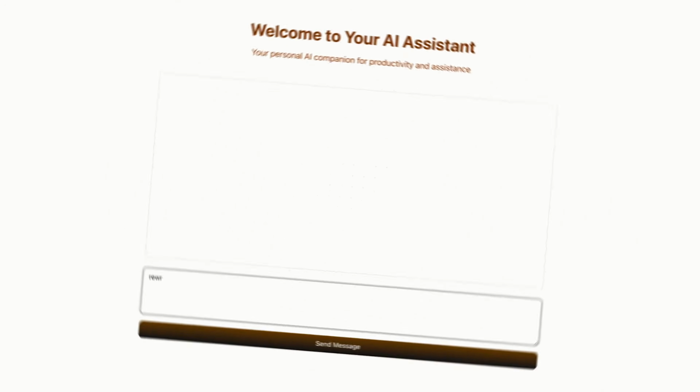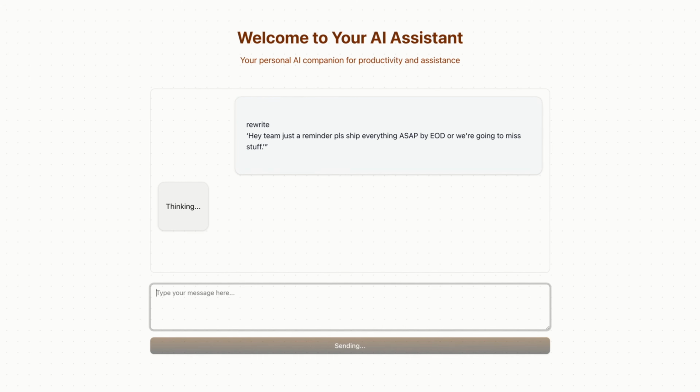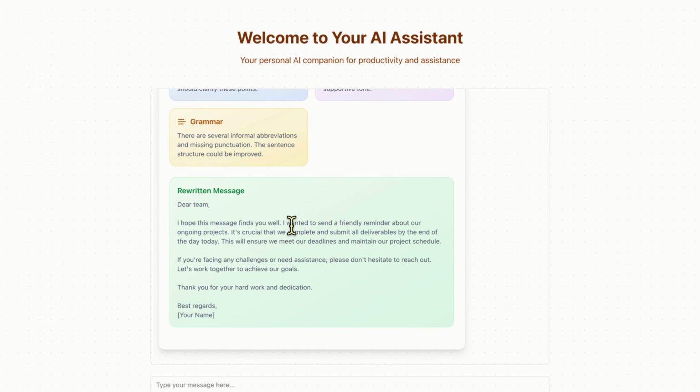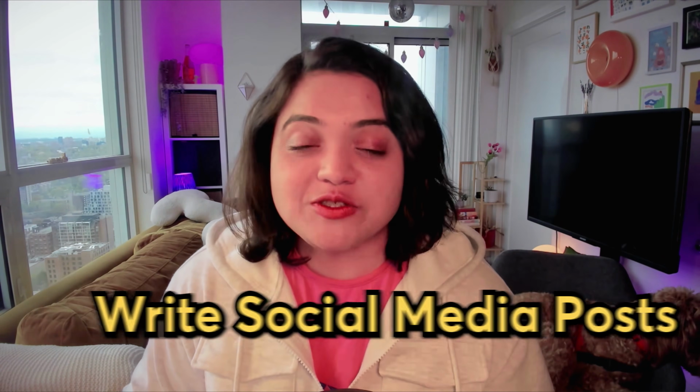We are going to build your own AI agent assistant that is going to act like a communication copilot that is going to rewrite, format, and clarify your messages, write your professional emails, also write any social media posts.